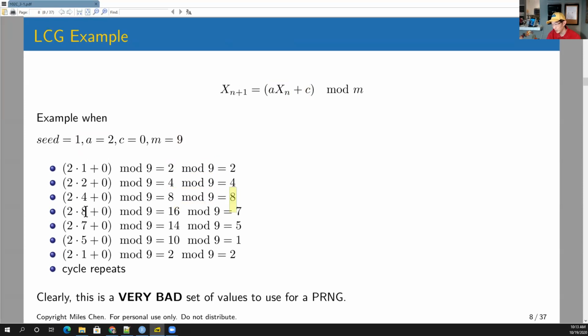And then you plug in the next number, and you get 8 times 2 is 16. 16 mod 9 is 7. You multiply that by 2. 7 times 2 is 14. 14 mod 9. If you do 14 divided by 9, you get 1 remainder 5. So the mod part is 5. And then you do 5 times 2 and you get 10.